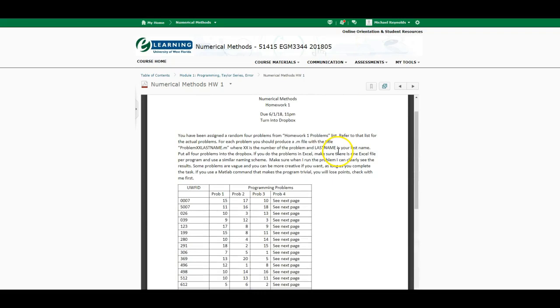Okay? So for each one of these things, you produce a program. So you'll have 4 programs. They'll either be 4 .m files, or 4 Excel files, okay, for each one of those. And then when you're done, you'll put them in the Dropbox, okay? And then we'll grade those.